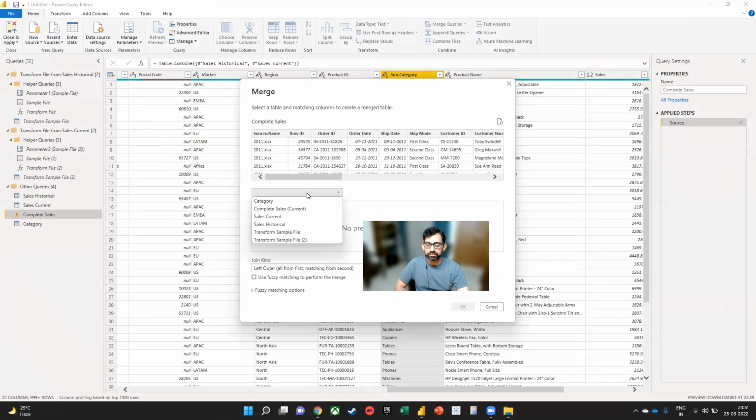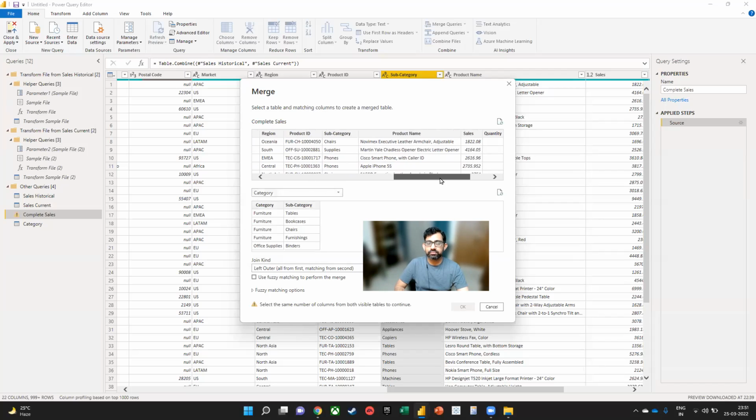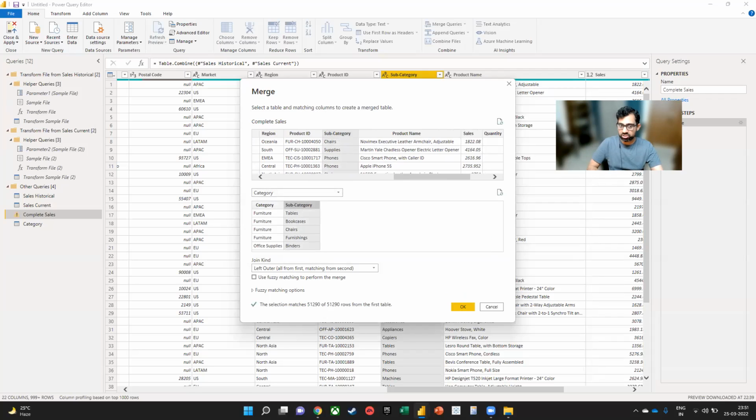So I select sales, I select my category. And now it says select the matching columns. So what would be the matching columns, everyone? In both the tables? Subcategory and subcategory, correct? So those are the 2 columns that are matching.